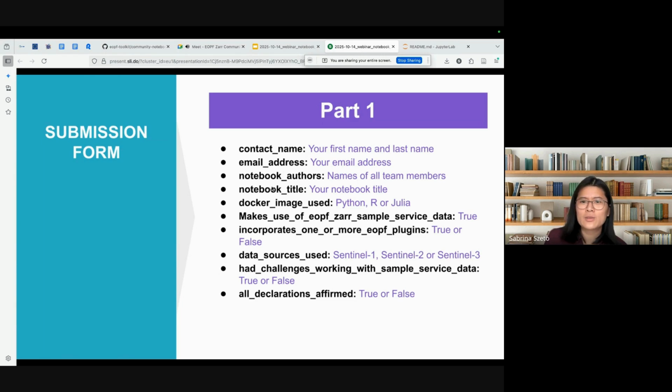So in addition to the names of the people involved, we would like you to put in your notebook title, which Docker image did you use, Python, R, or Julia, and your notebook needs to make use of the EOPF Zarr Sample Service data. So you need to acknowledge that it is true that you did use this sample service data. And if you use one or more of the plugins, you can put true as your answer to this. If you didn't use any special plugins from the EOPF Zarr Sample Service or from the Toolkit, you can put false. Then you can select which data source did you use.